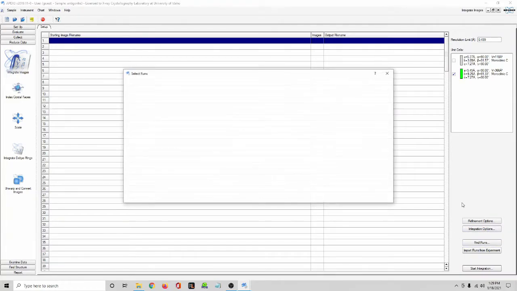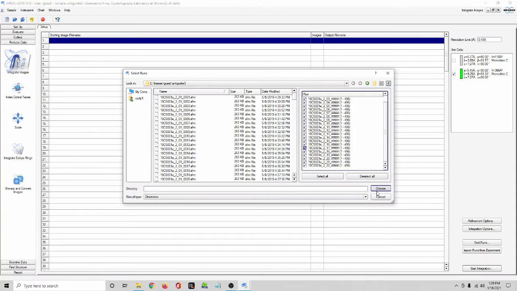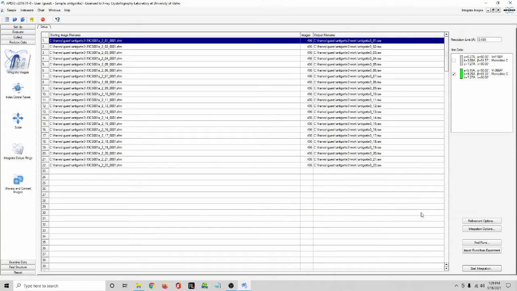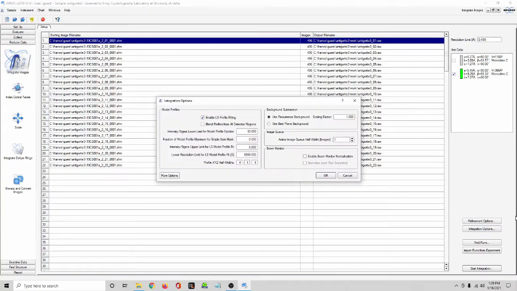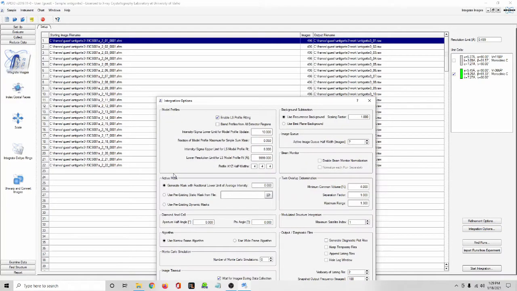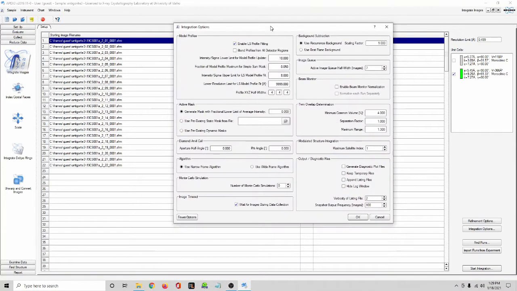Find runs. It's selected them. The only difference now is that we have to go to integration options, I believe, more options, and we have to change the maximum satellite index to 3, I believe. So that's all we have to do.